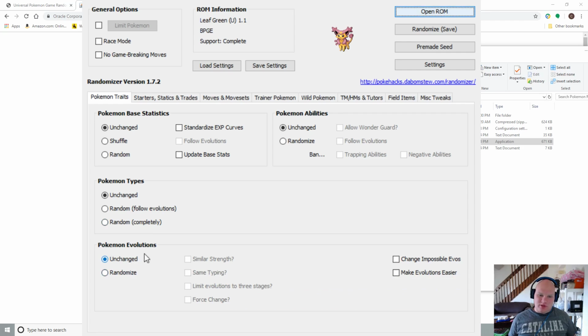Now, the evolutions, you can leave them unchanged, you can randomize them. You can change impossible evolutions, which I actually did. In my playthrough, you'll notice that I think Seadra evolved into Kingdra at level 40. So if you hit change impossible evolutions, it'll let you do that.